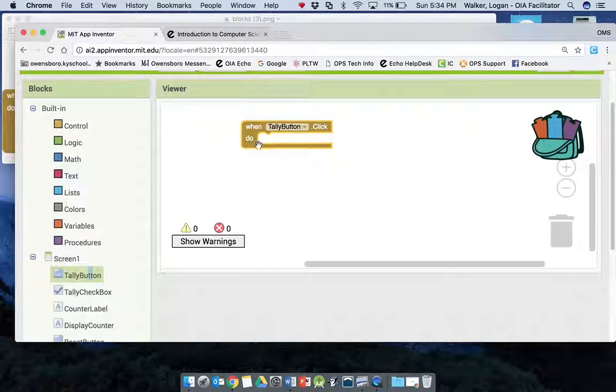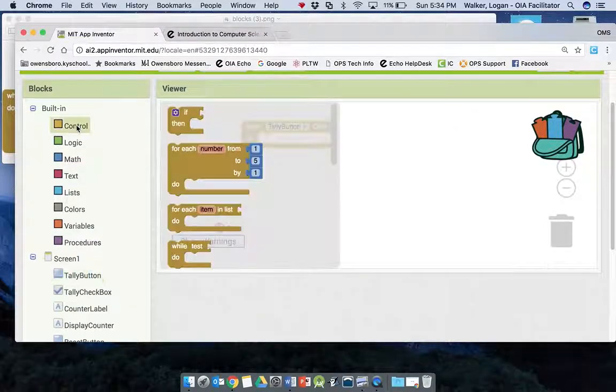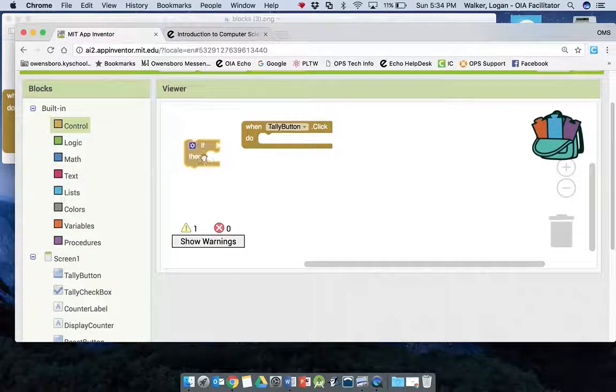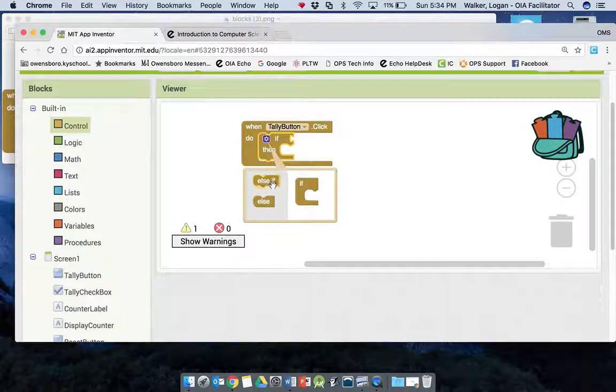Well, if a checkbox is checked, then we want it to add numbers. If it's not checked, we don't. So we're going to go back to the control section up here at the top. And our very first handler here is the if-then statement. Okay? Now, before I go on, a lot of you may wonder what this little gear is. This gear allows you to add else statements or else if statements. We'll get into that a lot later, but you won't need that for this lesson.